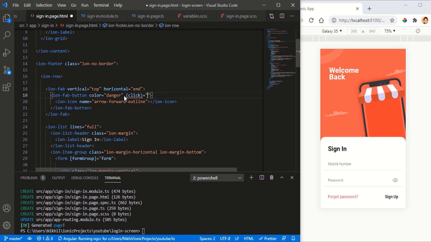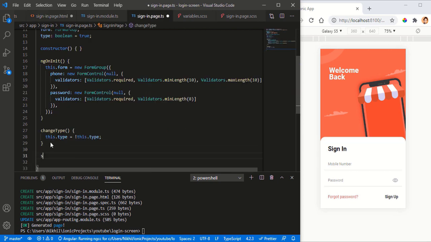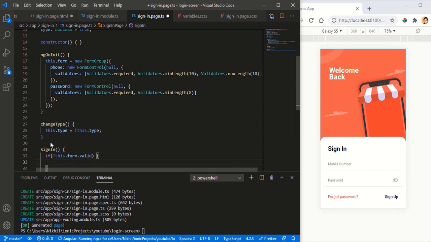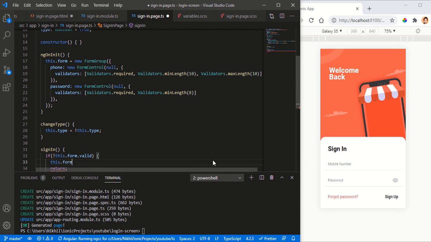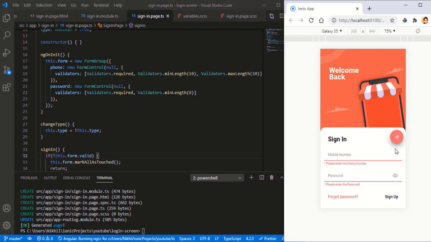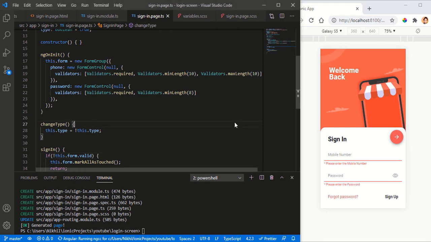Now let me pass a click event to it so that we can work on it, and I'll pass the sign in function in that. Let me declare that, the sign in function, and within that I'll simply check if this.form is not valid. If it is not valid, then I'll simply return, and before that I'll mark all as touched in my form so that I can get all the errors. Alright, so that is what I'm going to do here. Let's check it out. So I'll hit on it and we can see the errors. Alright, so all the errors are showing up.